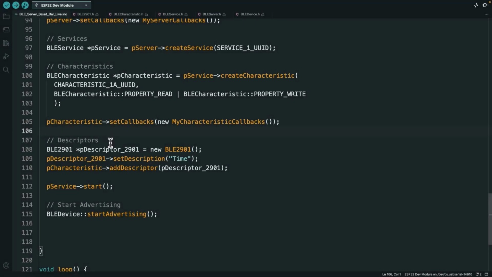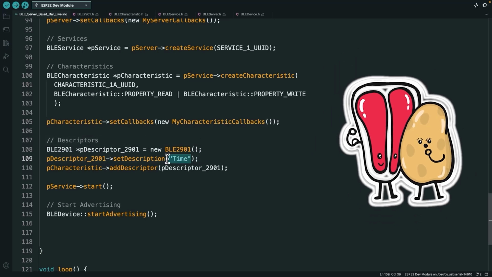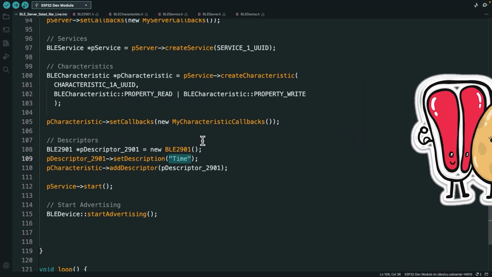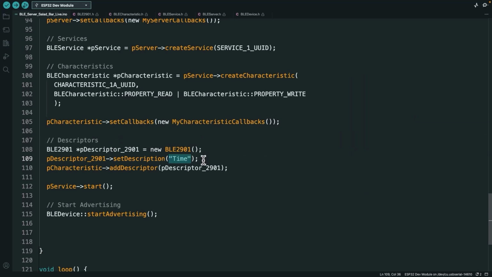All right, so we've got this pointer. We're setting it equal to the return from this BLE 2901, right? So this pointer right here is pointing to our descriptor. And then what we do is we say, all right, here's our descriptor pointer right here. We're going to call the set description function. And this is like the meat and potatoes of what this descriptor is. It's just a string that adds some metadata to our characteristic. So I'm just saying, hey, time. So basically the value that you see, it's going to be called the time.